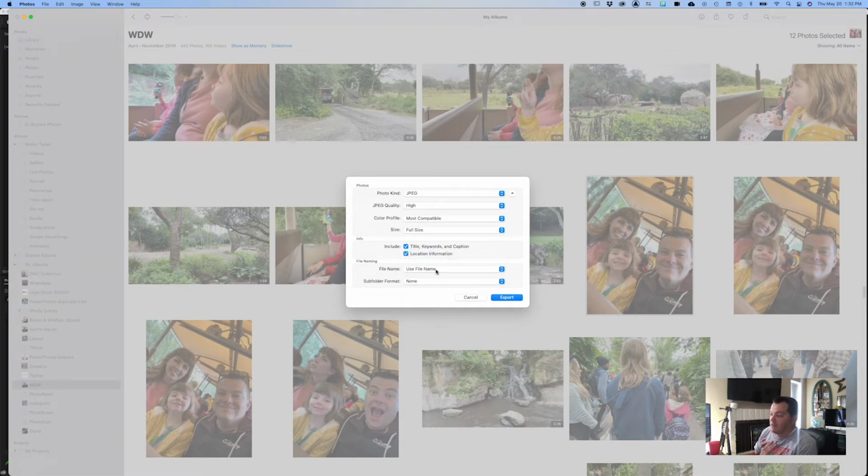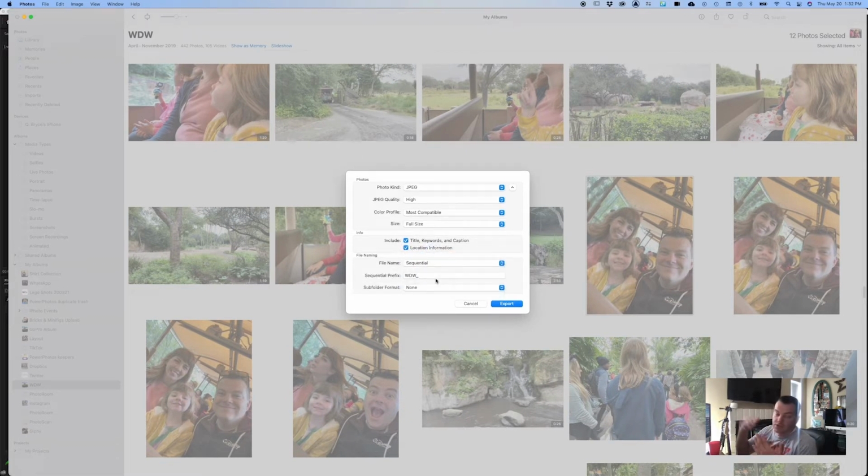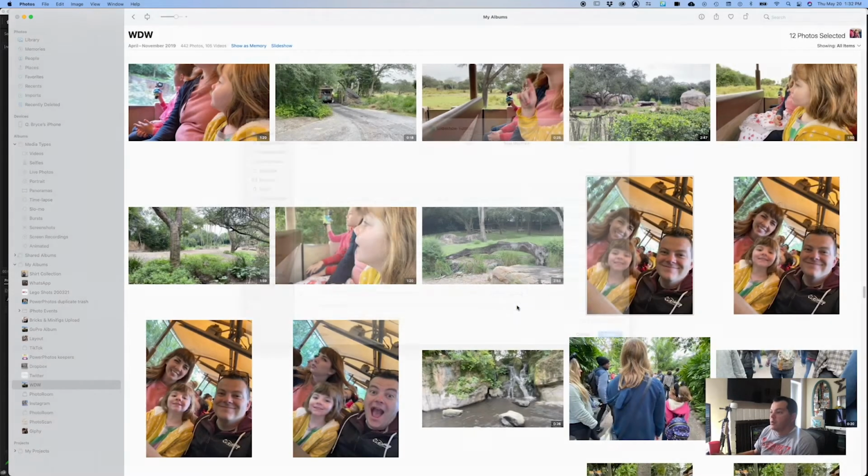If you did that, then it would just use the regular file name and it would pour into whatever order. So I've made this sequential prefix, Walt Disney World or WDW_ and then whatever is going to happen. I don't do a subfolder because I want them to pour out in exactly the same order that I want the slideshow to be in. I'm going to hit export.